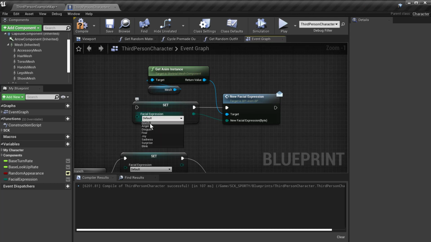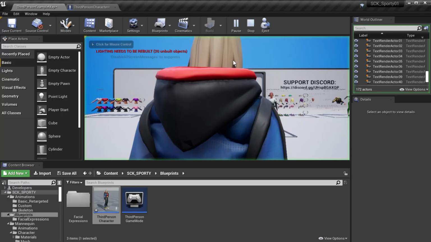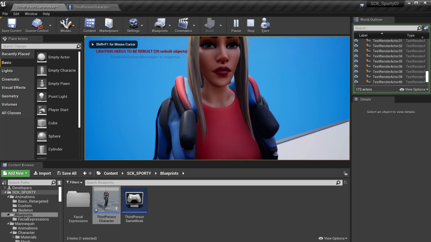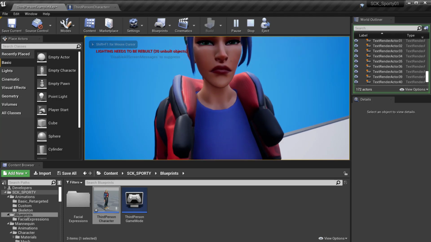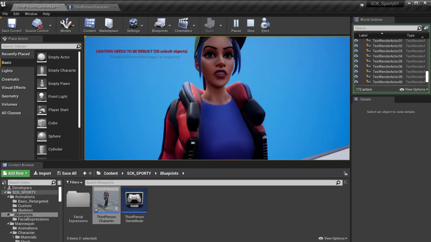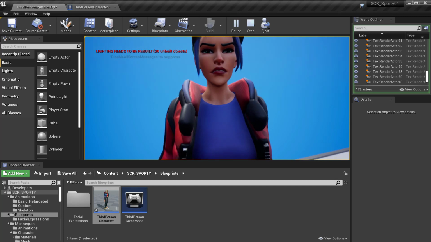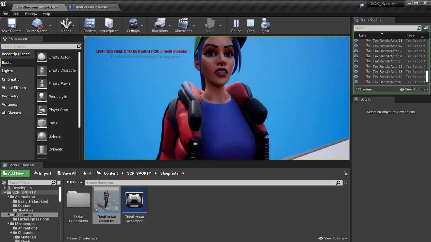So that's a simple way to change the morph target and make sure this happens naturally, so that she morphs between the expressions, rather than just jumping straight to the expression. The animation blueprint will take care of the morphing, the blending I should say, between the morph targets. And that's that.